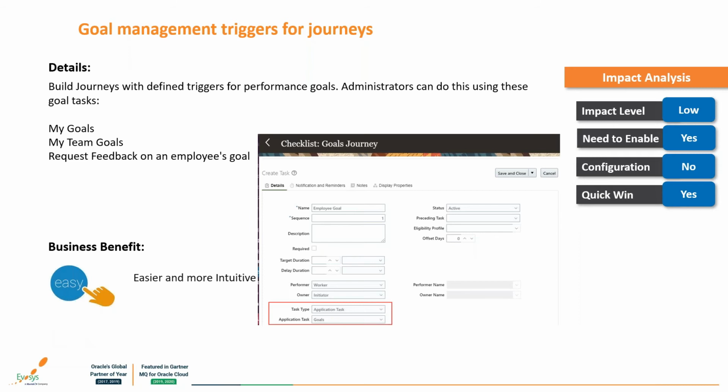Moving to the next feature, which is goal management trigger for journeys. From this release, as an administrator, you can now include the goal management task as a part of employees' journeys. So when you create a journey, you can now include the goals and request feedback application task. Set the task performers and owners as workers or line managers as required in your organization for the goal management task. Employees can see their journey in the Me tab in the Journeys section, and employees can also click on that journey to view that task as a part of their journey.